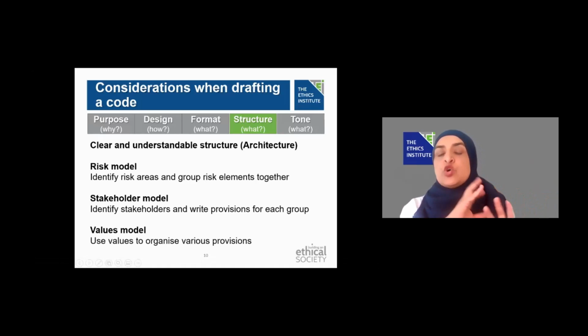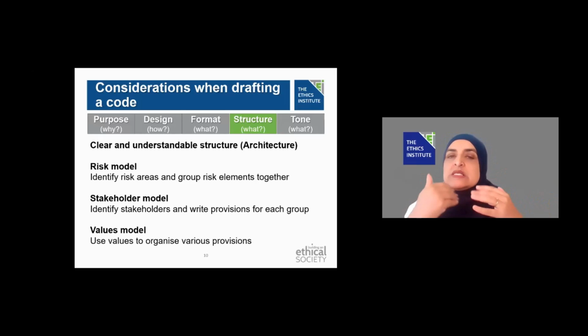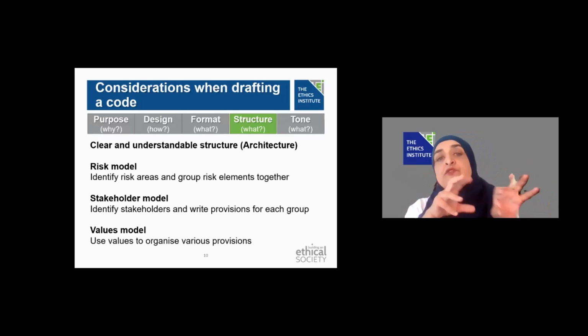So again, knowing your context is so important, knowing your purpose is so important, and determining your structure is then critical. And structure, as I've mentioned, needs to be clear and understandable, and very important to that is knowing who your audience is. Who am I writing it for? Are they able to understand the document? Is it able to be clear and cover the content in a way that makes sense within your context?